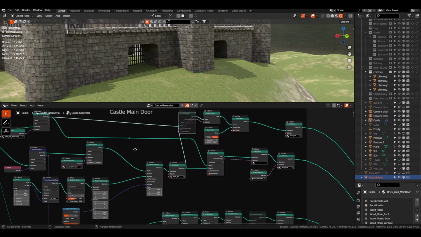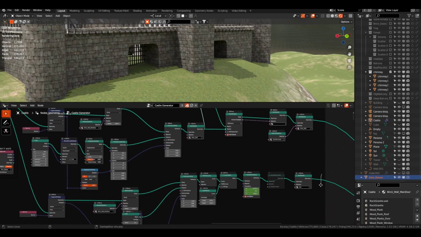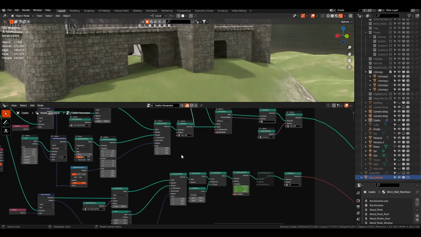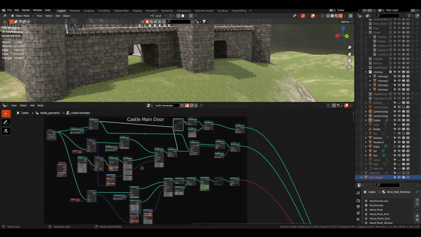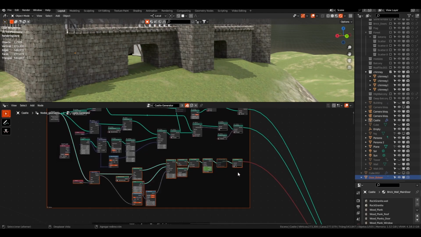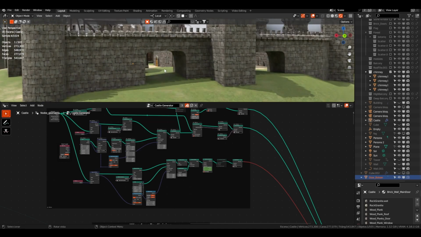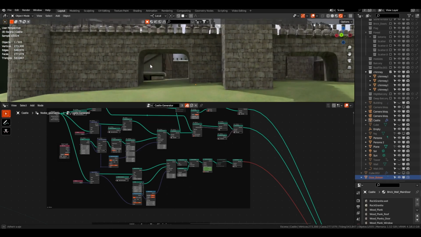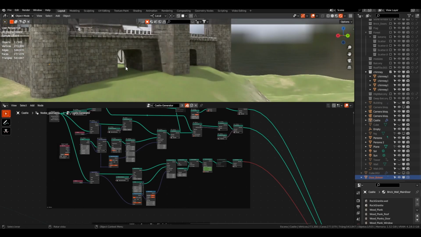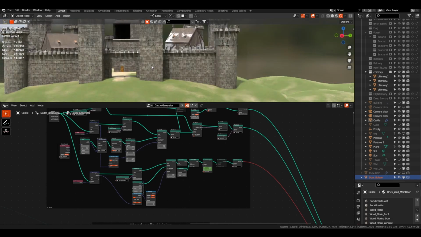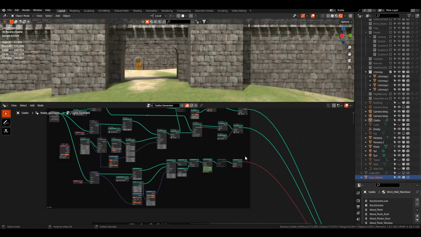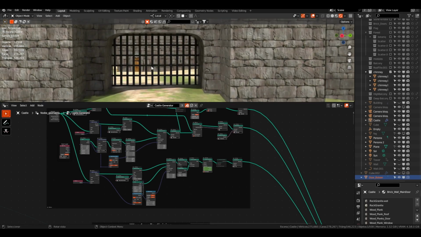and now these upper nodes are making the hole. Oops, a flying building. Here. These lower nodes are doing the metal door.